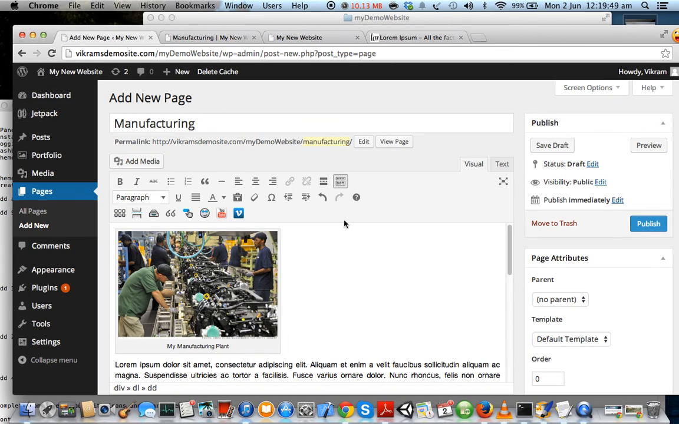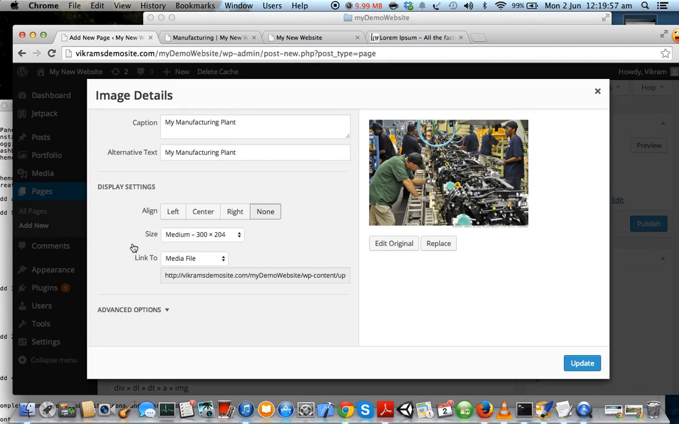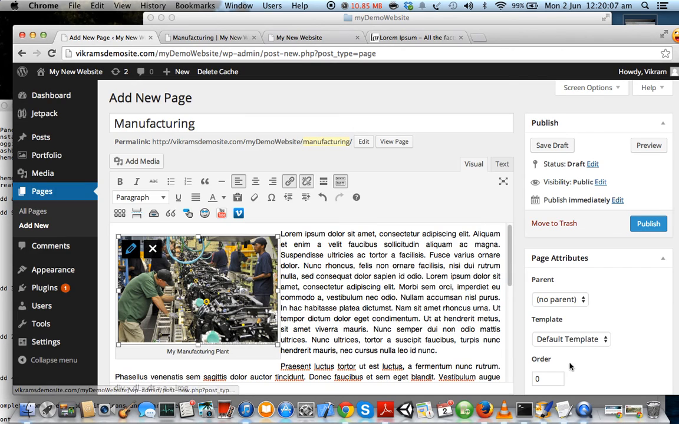Now go back to your editor and hover over your image and click this pencil button, which is your edit button. Okay, now here let us click on align left. This will align our image to the left and will allow the text to wrap around it. Let's click on update. Well, there you go. Let's preview.